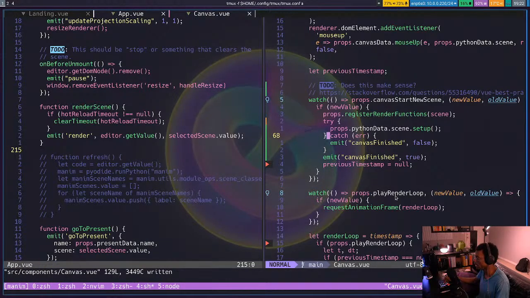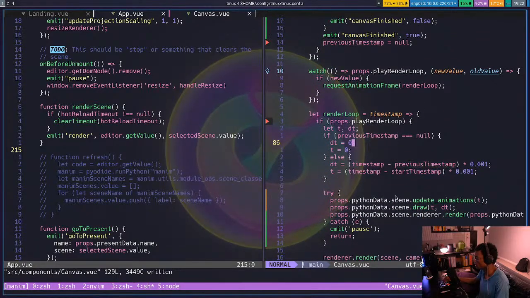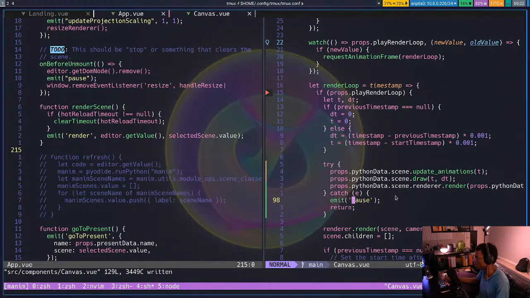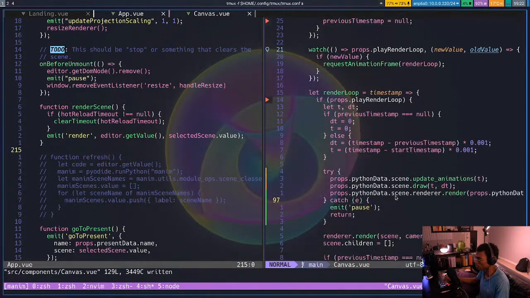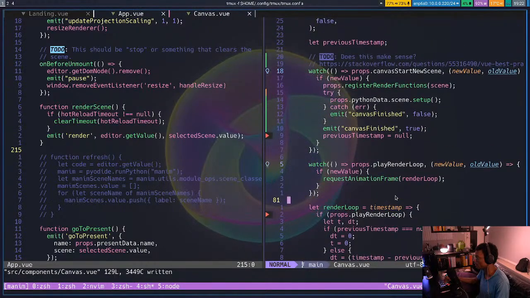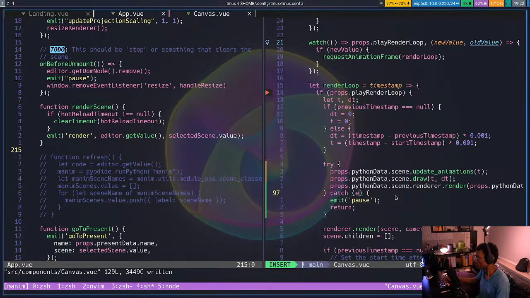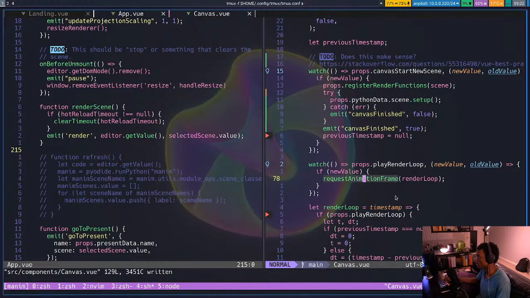Let me see if I can even... Yeah, I catch the error if there's an error. Oh, and here I also catch an error if there's an error. Then I emit pause. Interesting. I guess that makes sense. But what I want to do is print... How do I just console log the error?